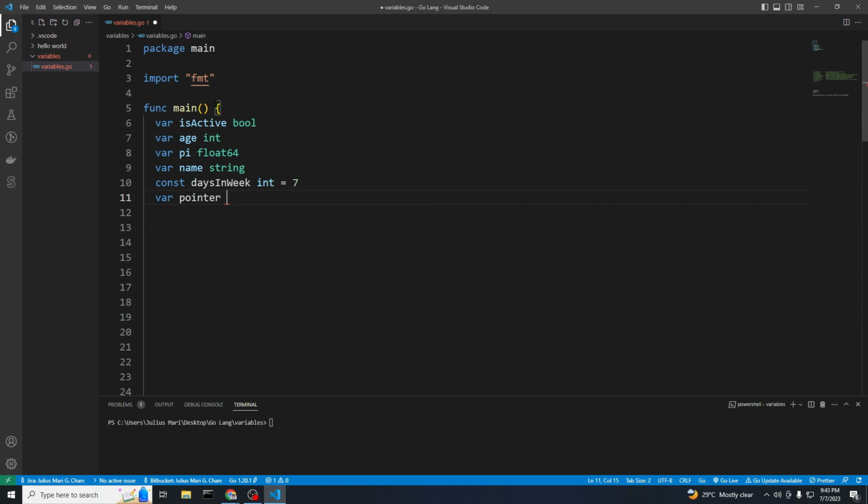Pointers, which store the memory address of another variable. Arrays, a fixed size sequence of elements of the same type. Slices, similar to arrays but with dynamic size. Structs, user-defined types that group different variables together.